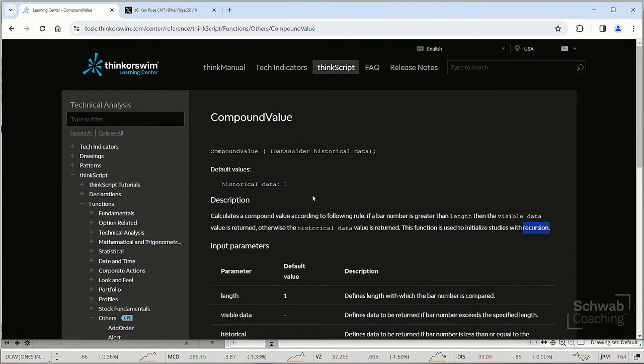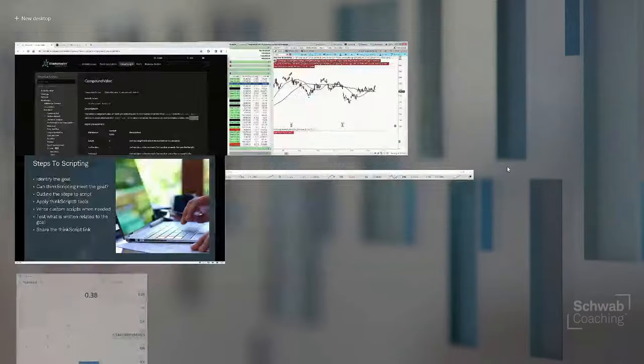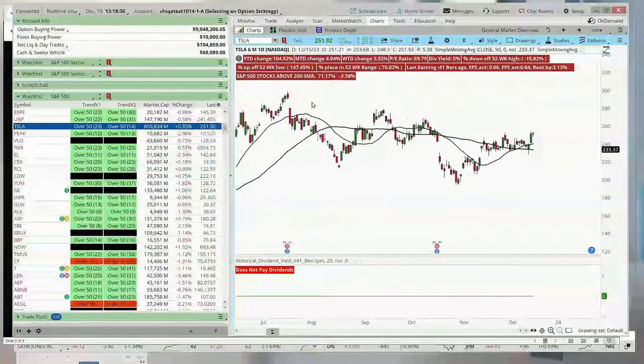So you can do the recursion like that without the compound value, but the nice thing about the compound value is you can initialize it to a specific value when it first gets going, and that tends to clear up some potential errors related to that. Okay, but just again, keep in mind where we have the learning center and you can get some additional information. Let's shift gears here then and come over and take a look at our sample right here.